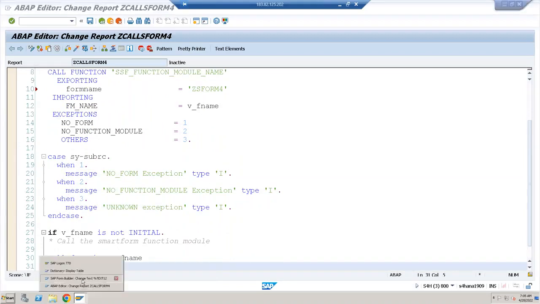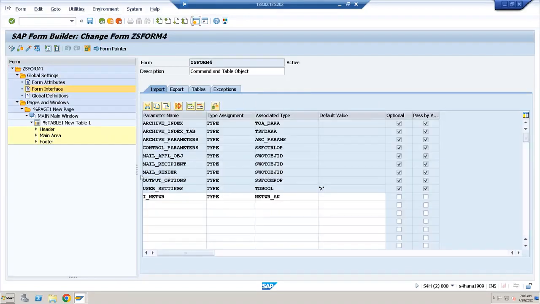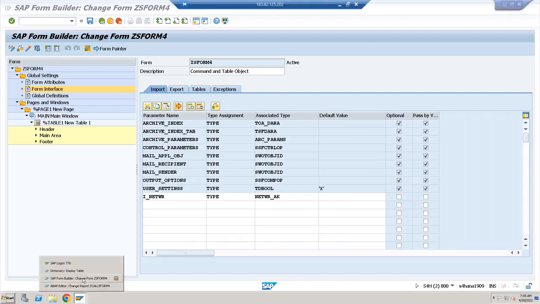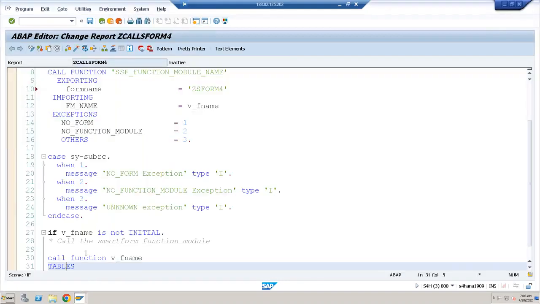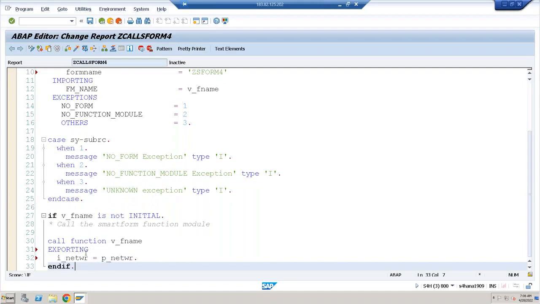In our smart form, in the form interface, in the import section, we pass one parameter. So import means while calling becomes export. It is a mandatory parameter. I have not selected the optional checkbox. What is that parameter? I underscore NETWR. So instead of tables and so on, exporting, import becomes export. What is that parameter? I underscore NETWR equal to the input value which you are reading. P underscore NETWR. That's all.